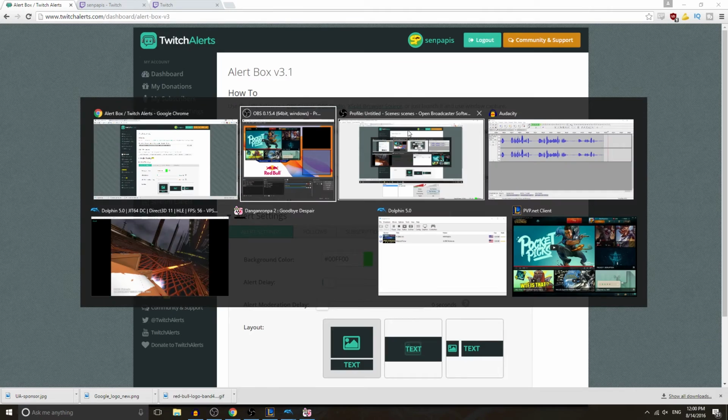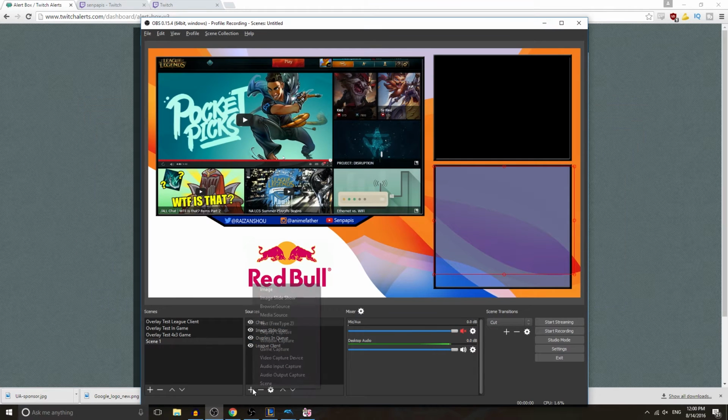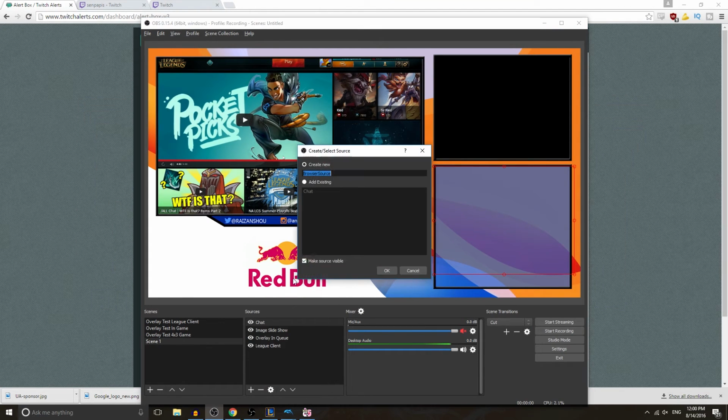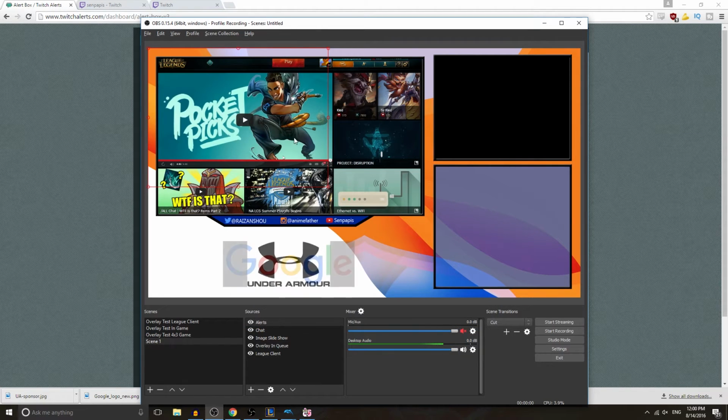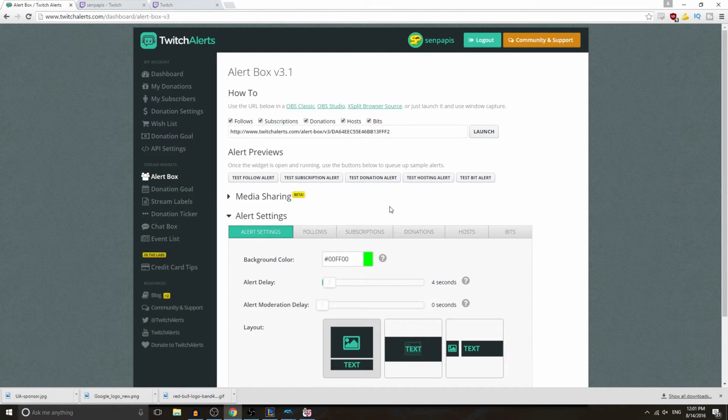Go ahead and grab this, and we're going to paste this URL as another browser source. We want this one to be called alerts. Go ahead and do the same stuff as last time. Awesome. Now you have alerts. You can put it wherever. For the sake of this, I'm going to just put it in the middle. It doesn't matter too much.